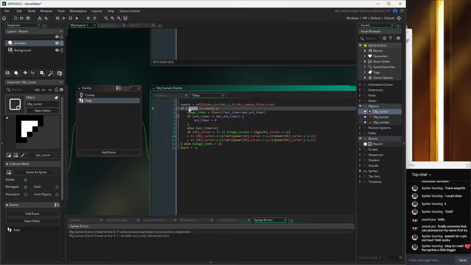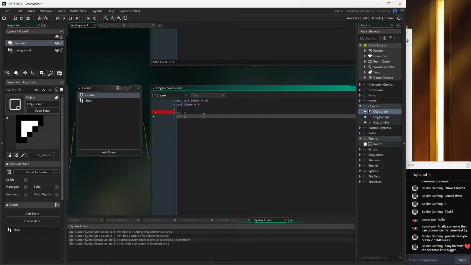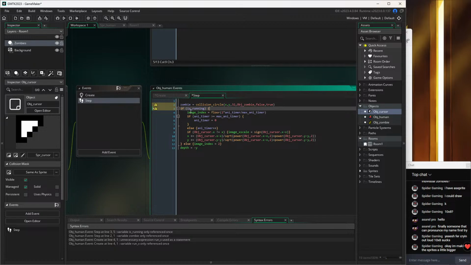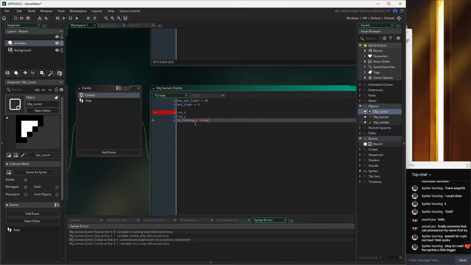So this is if run X. Oh, let's just create a new variable. Let's just say is running. Yeah, if is running, and then we'll say is running equals false. So yeah, if we're running, then you do the running animation and stuff. Okay, yeah. The targeting system, and we're gonna run towards. They're gonna start at -1.